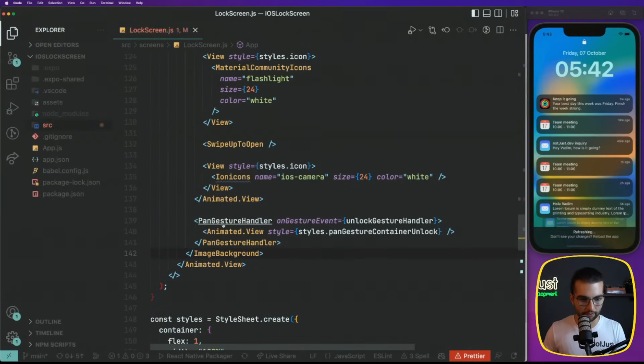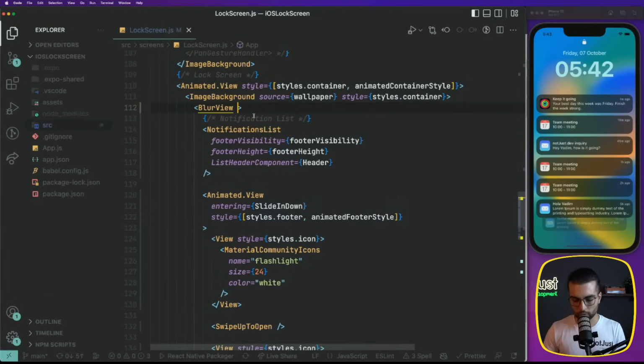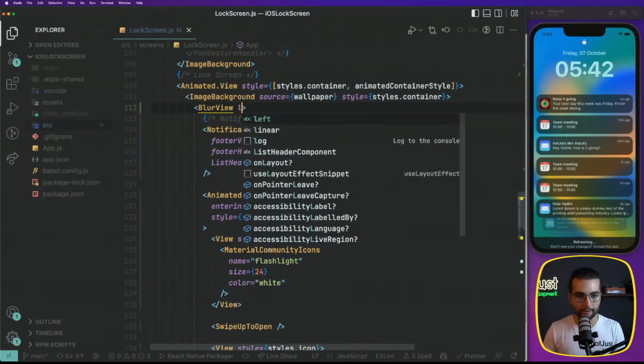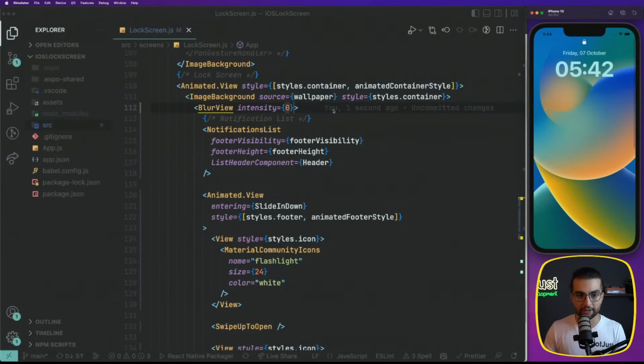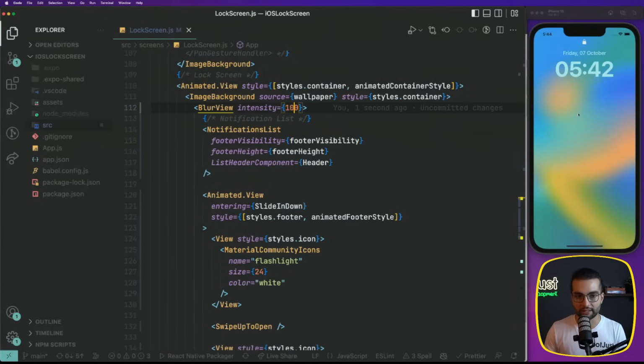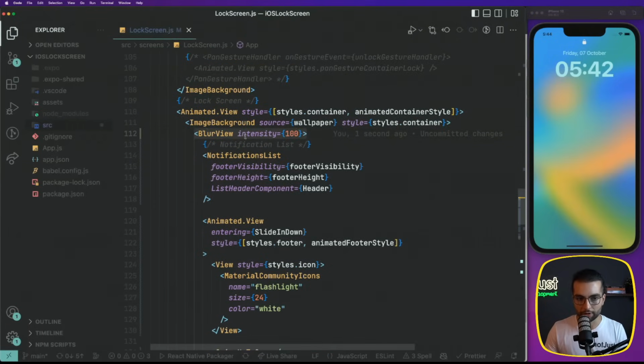I can close it even, but yeah, it's okay. And now if I'm going to play with the intensity, for example, if I say 0, our background is fully visible here. And if I'm gonna say 100, our background is going to be fully blurred. So this is how we have to work with this blur view.